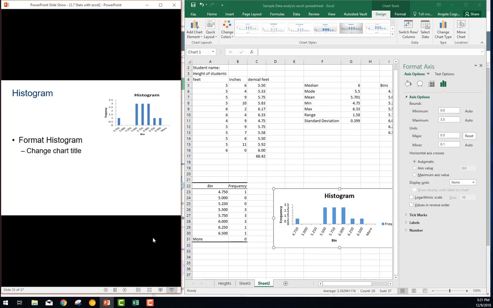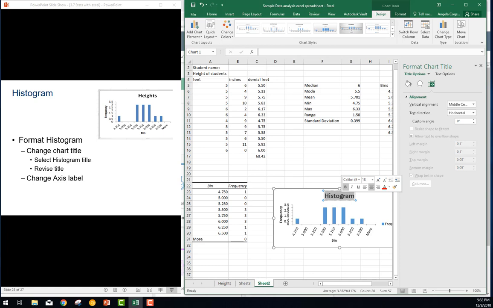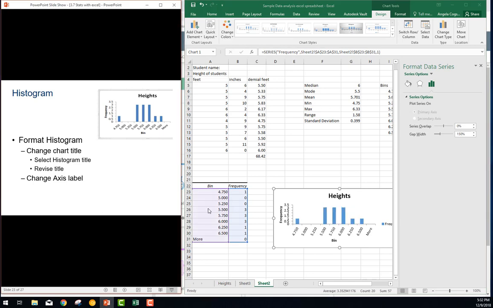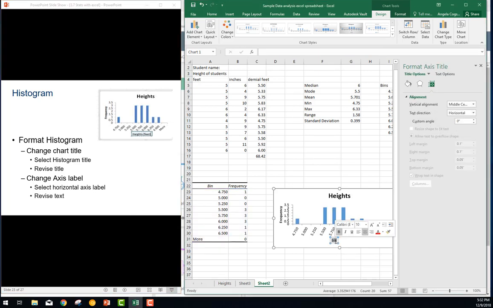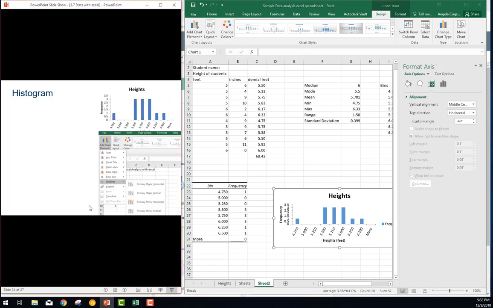The next thing we want to do is change the title from histogram to something a little bit more useful. So we're just going to double click on it, and you can overtype. Whoops, let me try spelling that right. Overtype the title. And we can also change axis labels if you want to. Bin is not a very good axis label, so we want to change that one to read heights in feet. Just making it a more usable histogram.